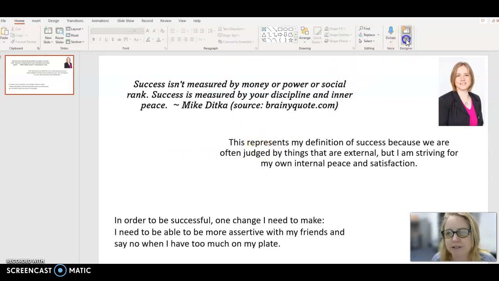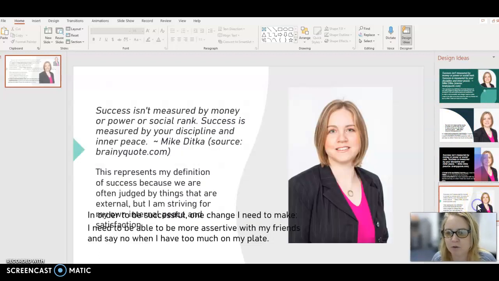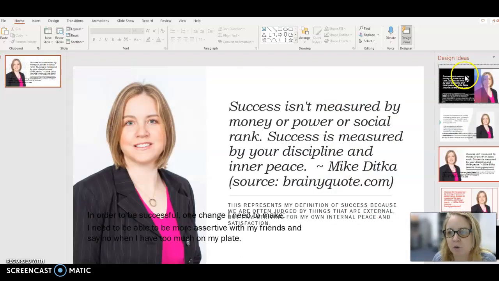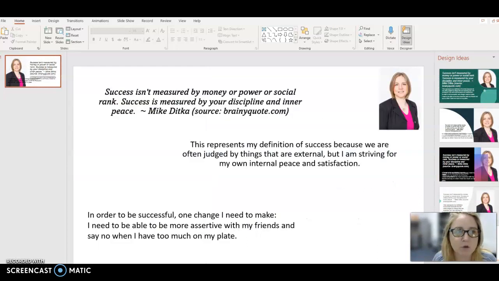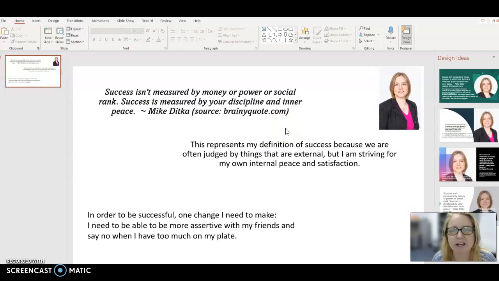If I go over here to design ideas, it will, over here on the side, give some good ways that I could have this information laid out. So maybe I prefer to have it this way, or I like this. So you are going to work on getting your, here, I'll put the original back up. You're going to work on getting your 3 text boxes. So again, the quote, why does it represent you, and what's one change you need to make? And then you're going to find 3 images. One is going to be an image of you, one is going to be an image in your career field, and one is going to be an image for success.